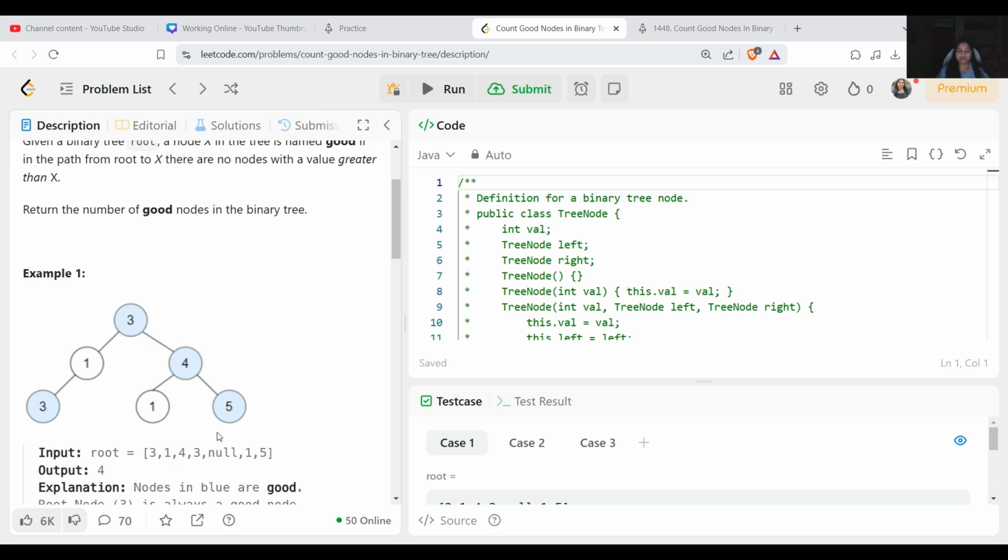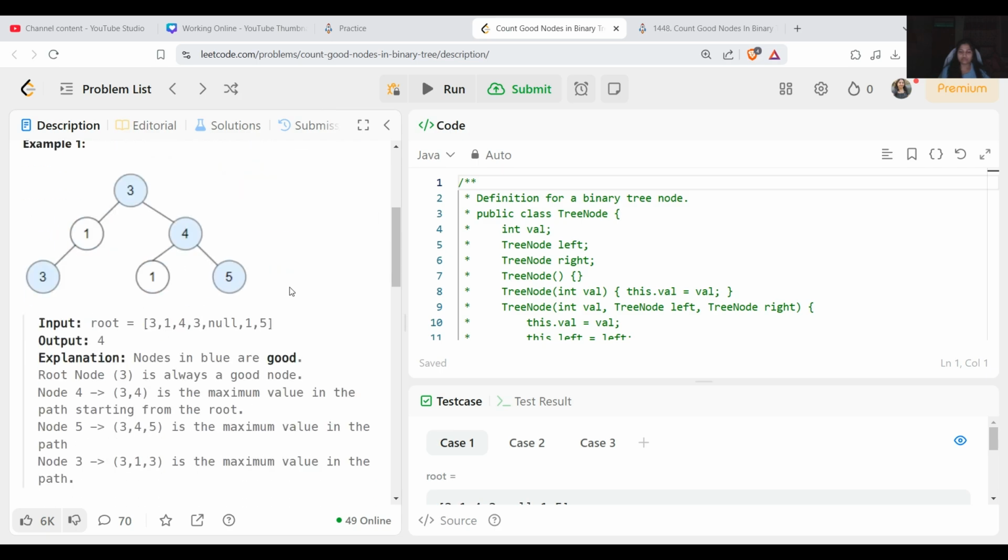So as you know, a node is considered to be good only if the value of the node is greater than or equal to the maximum value from the root to that particular node, okay. So now we are going to use the approach to solve this problem, that is recursion. So what we are going to do, we will pass the current node and the maximum value seen so far, okay.